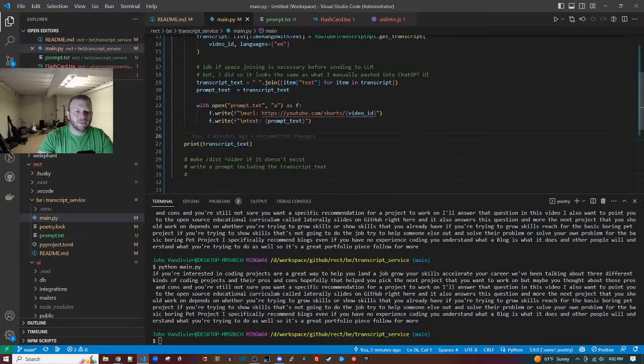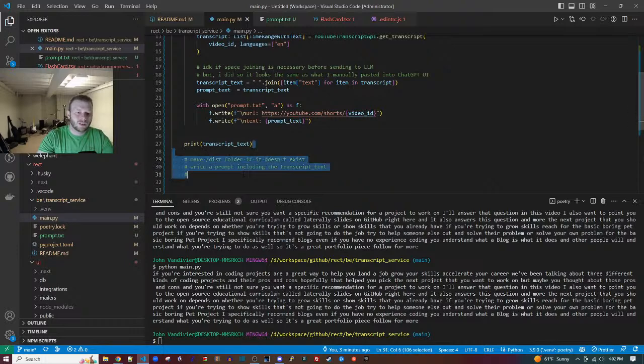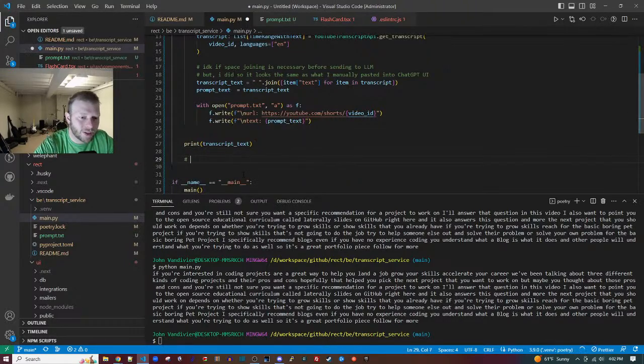So here we don't really need a dist folder. Separate process. Send prompt to LLM. Look at that. GitHub Copilot just anticipated that I want to send prompt.txt to an LLM.